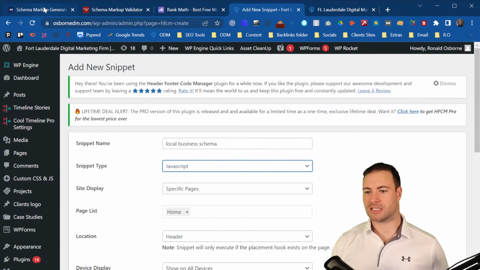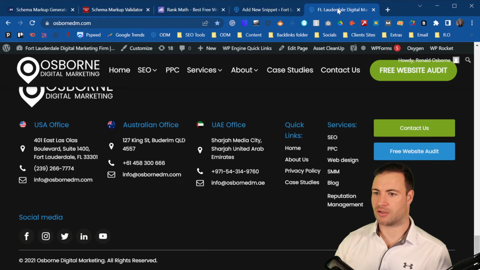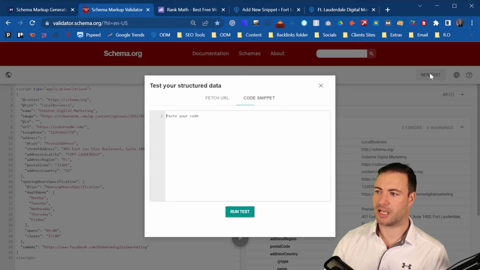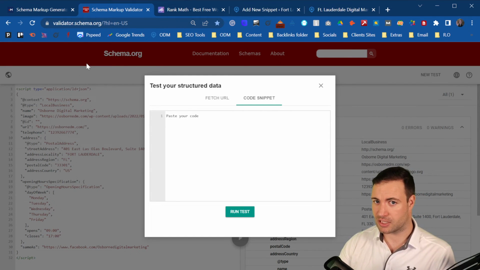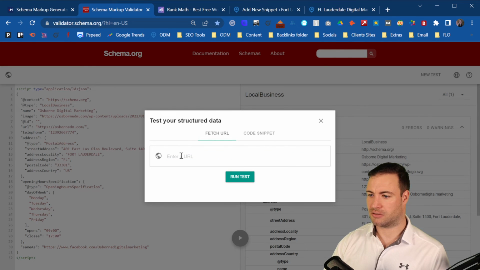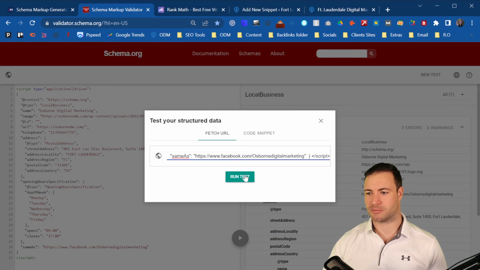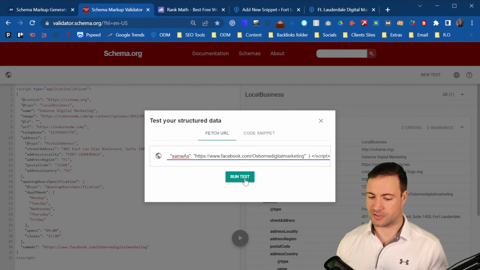And then once that's live, what you want to do is you would want to grab your URL. So you want to copy your home page, and then you can come back over and you can go new test. So you want to leave up the Schema validator tool. And again, everything's linked below. And you can literally go fetch URL. And this is where you could post your URL at the end. Okay, so you just post it and run test. That's it. It'll tell you if it's fine.